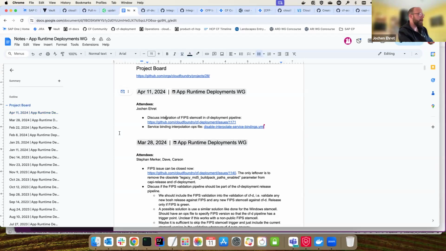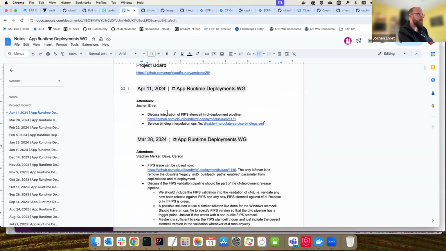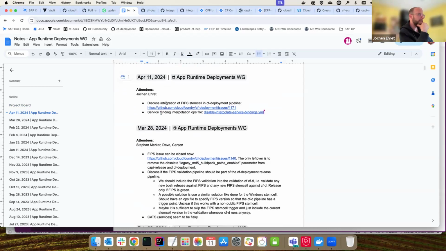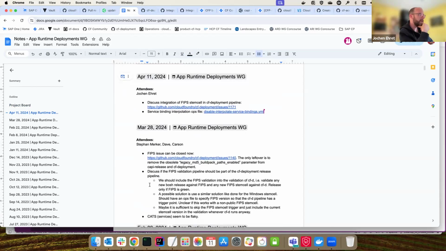So far, only these 2 points are on the agenda: integration of the FIPS stem cell and then this possibly obsolete ops file. So let's start with the interesting stuff. We decided last time that we want to try to integrate the FIPS validation pipeline into the CF deployment release pipeline.